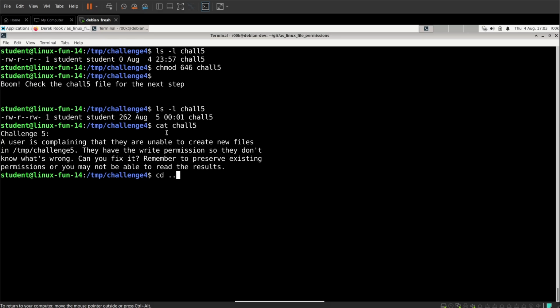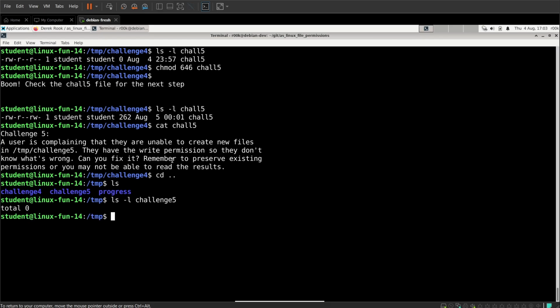So let's back up. We can see inside of temp that there's a challenge 5 directory. So let's take a look at the permissions for challenge 5. You'll notice that I do a -d here. If you just do a -l, what you will get is the list of contents of challenge 5. You don't want the list of the contents of challenge 5. You actually want the permissions of the directory itself. So -d tells it, don't give me the contents of the directory, give me the directory itself.